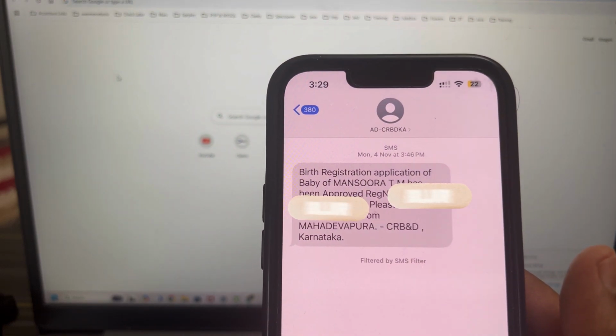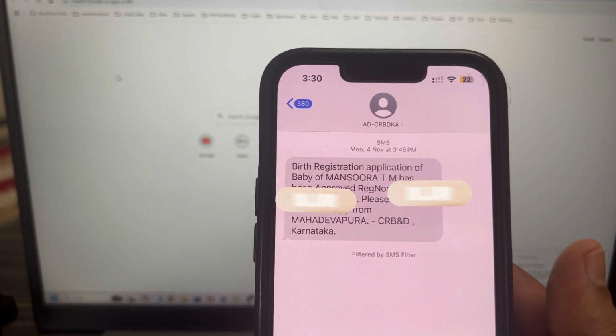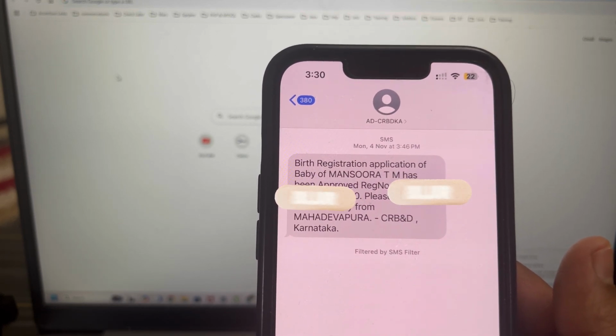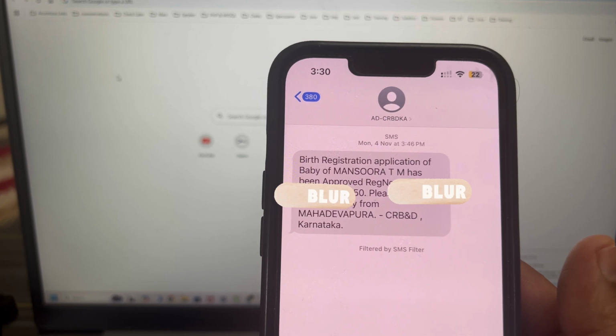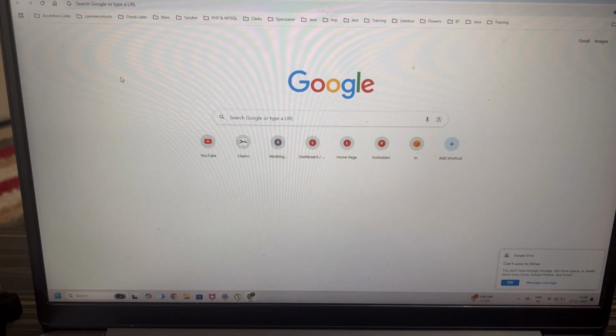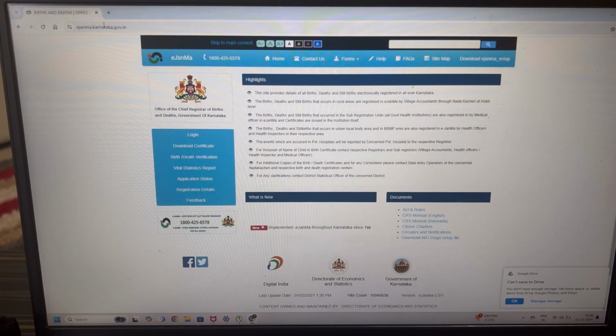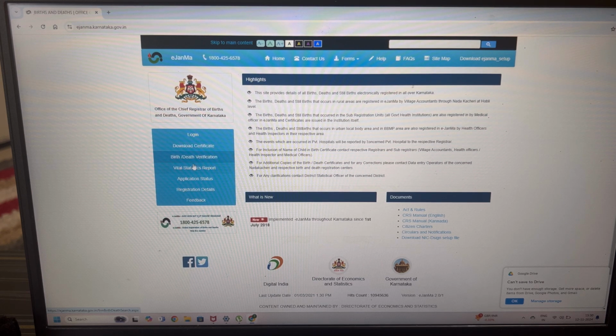Once you receive a message, there will also be a registration number. I have blurred the number, so you should receive a message something like this. Once you receive this message, what you can do next is go to ejanma.karnataka.gov.in. Once you go here, you will see all the options available on the left hand side.